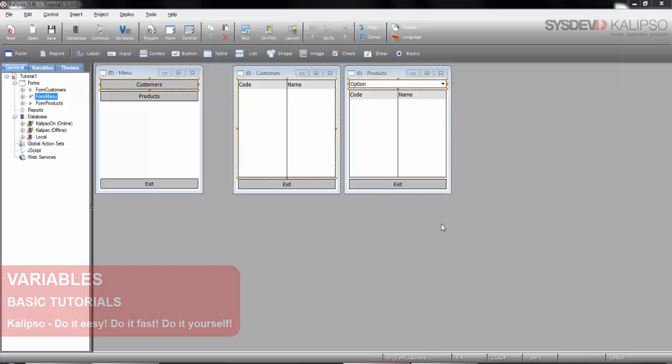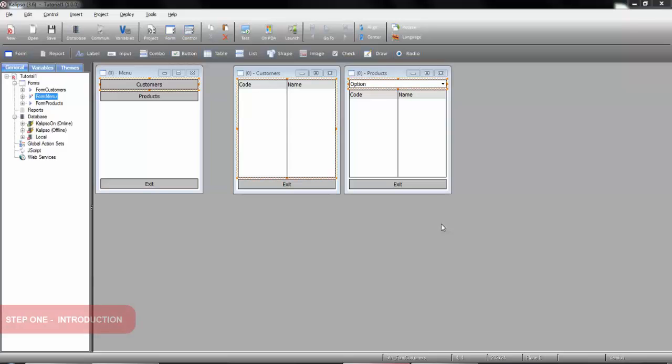In this tutorial, we'll see how to use variables. When you need to store a temporary value or even to store values that you will be needing throughout the application, you should use variables. Kalipso variables come in three types: global, local, and temporary.